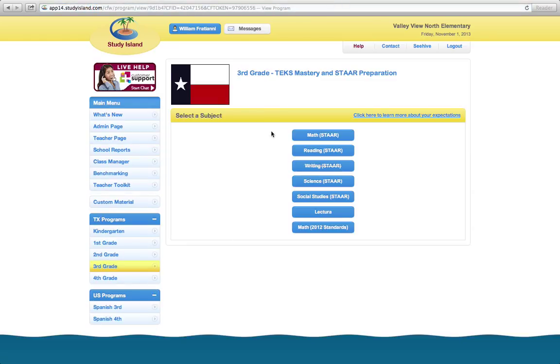Then inside of it you have math, reading, science, social studies, lectura, and math 2012 standards. The other ones are STAR objectives based. As you can see, the writing is scratched out because we do not subscribe to it. You might have different options here based on the subscriptions at your school. I'm just going to go into science for right now.